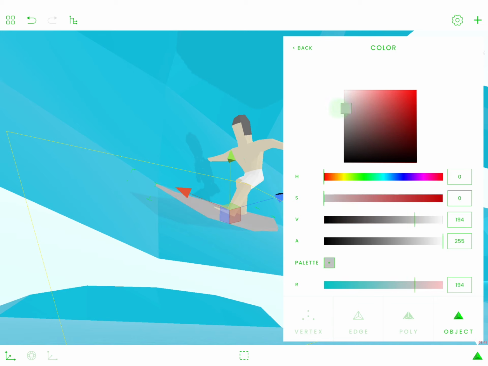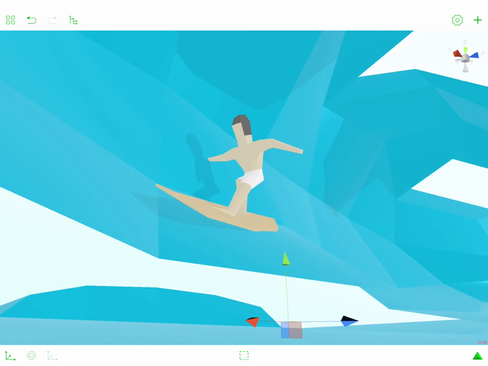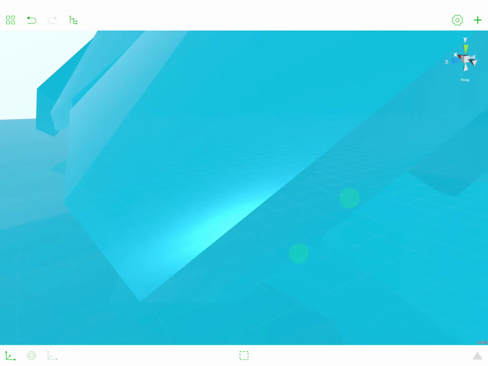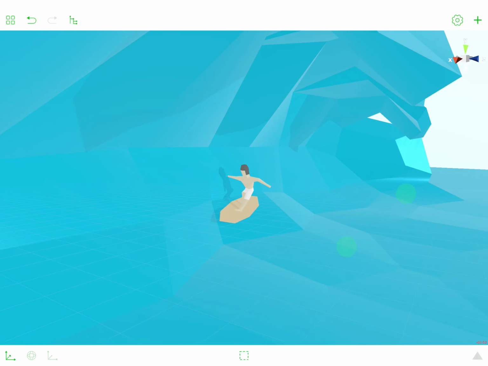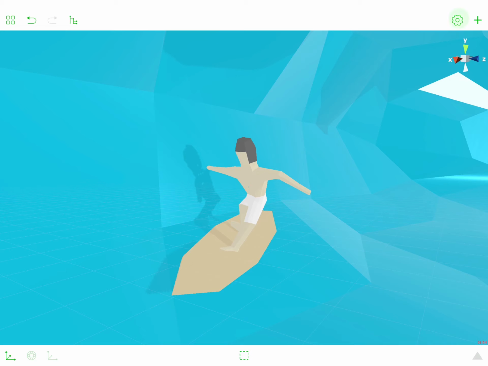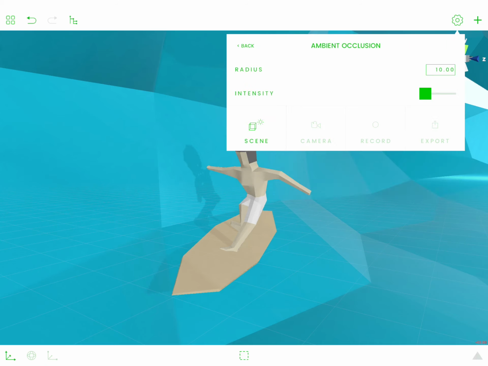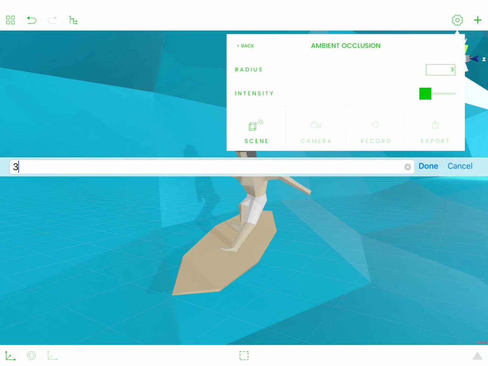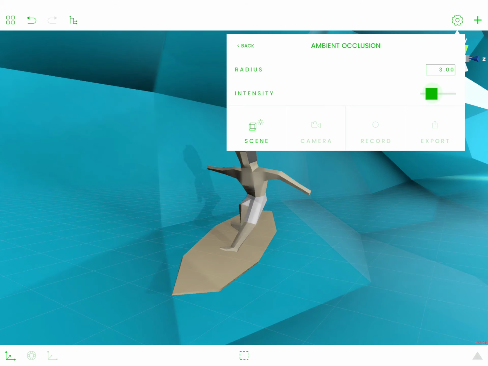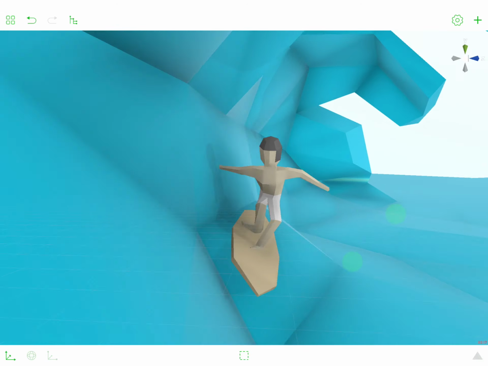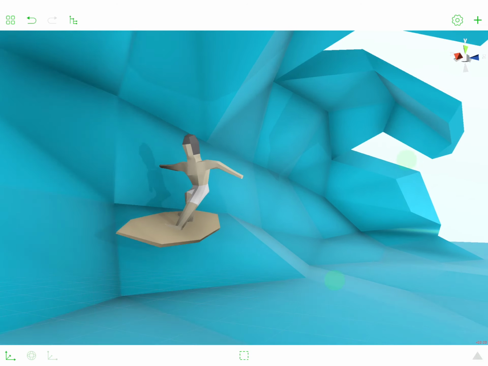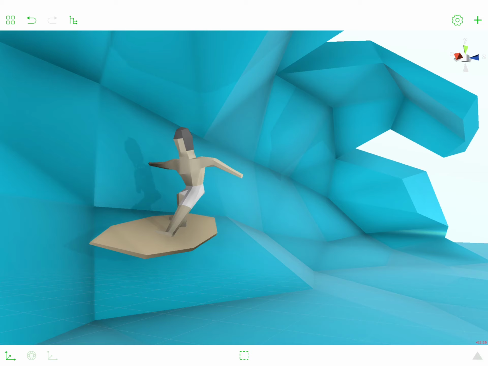And here's our surfer. In the next tutorial we are going to focus on actually making the whole scene look better. So right now I'm trying to find the best values for our ambient occlusion. And I think, yeah, for this short tutorial, that should make it.